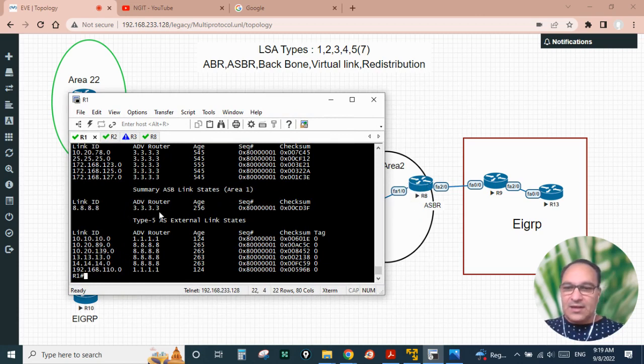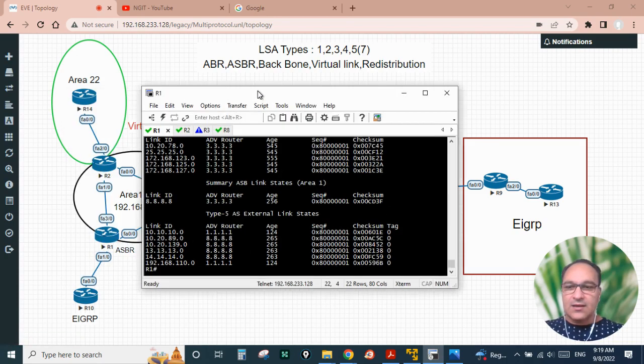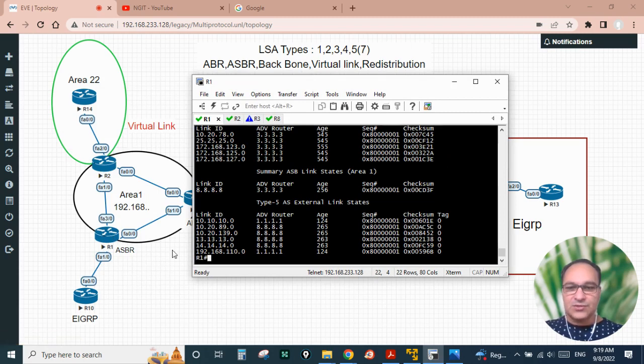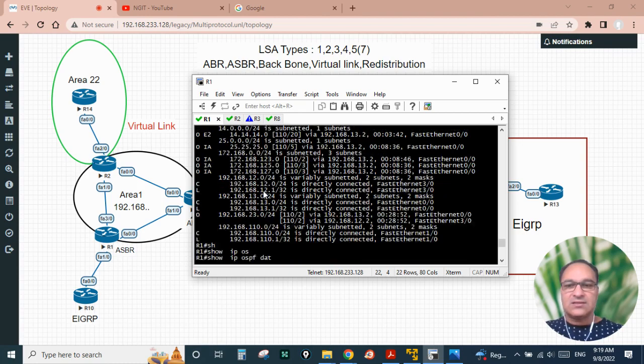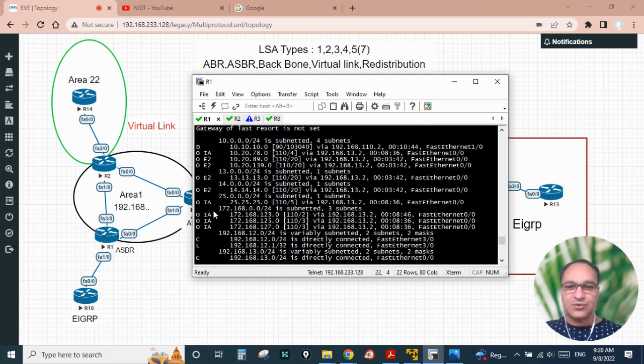In type 4 it shows the ASBR, but the real ASBR you can identify in type 5 external link, and you can see here router 8 and router 1. So these two are the real ASBRs. You cannot easily find it in show IP route; you can just understand that we have some routing that comes from another routing protocol here. But it's not easy to identify the real ASBR.